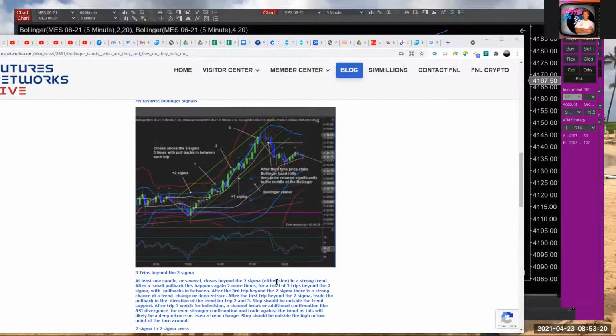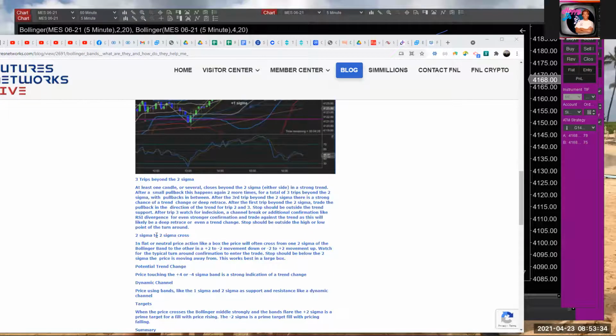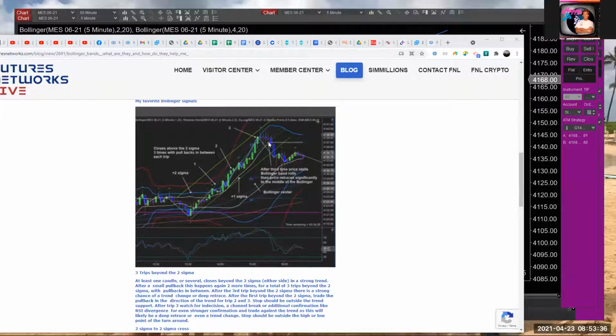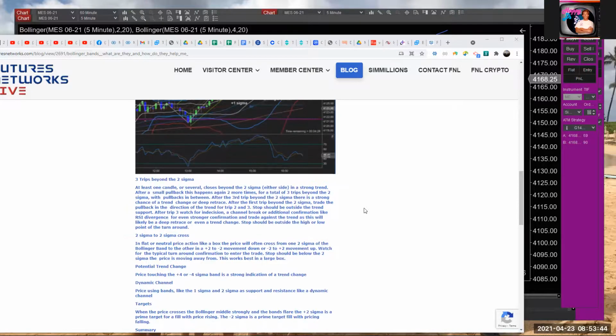What you have to do is play around with them quite a bit, read articles on them. But Randy goes into detail on certain things that you might want to look for when it's touching the 2 sigma, how often, when it pulls off of the 2 sigma for a turnaround. There's a 2 sigma to a 2 sigma cross when it goes from one side to the other. And it happens a lot more, obviously, when they're contracted. But anyway, it's a dynamic channel.